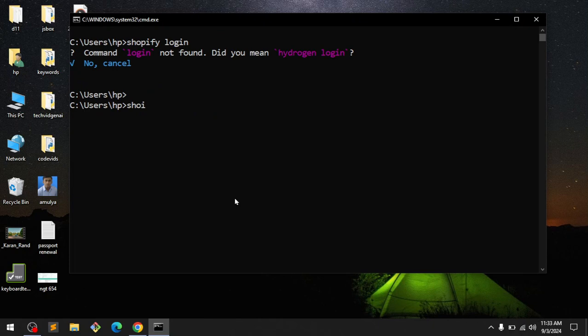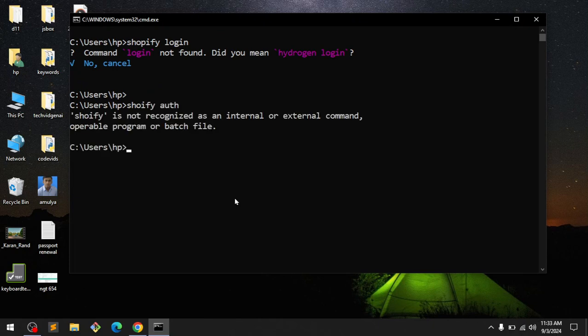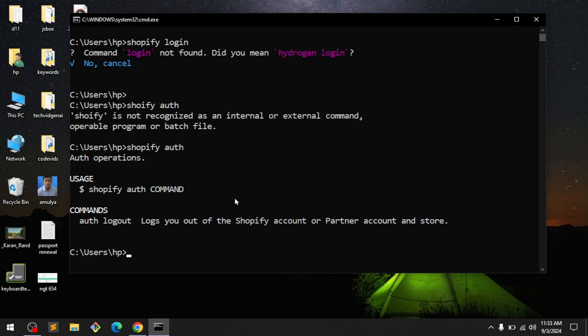So if you say Shopify auth, it gives me an error. So what exactly am I trying to do? I have been using Shopify CLI for so long, and this keeps changing every time. In a previous release, maybe 2 or 1, it was very simple: Shopify login /store and then the store URL.